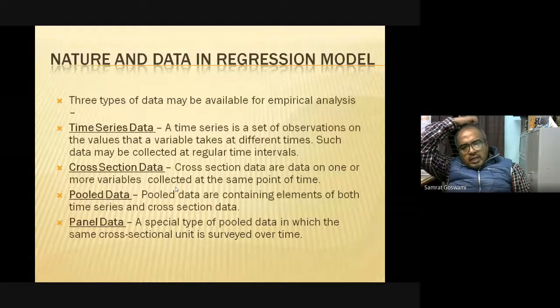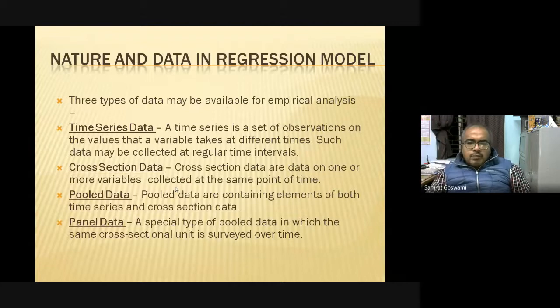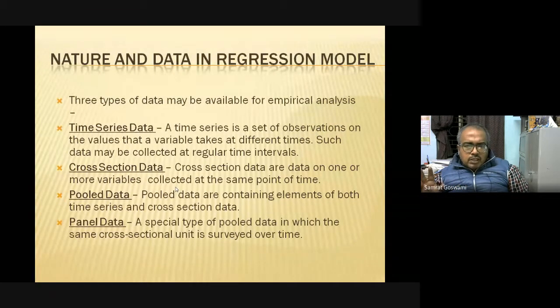Three types of data may be available for empirical analysis that we generally use for regression analysis. It's time series data. A time series is a set of observations on the values that a variable takes at different times, such data may be collected at regular time intervals. That means one particular entity will be captured for a prolonged period of time to measure performance and efficiency.